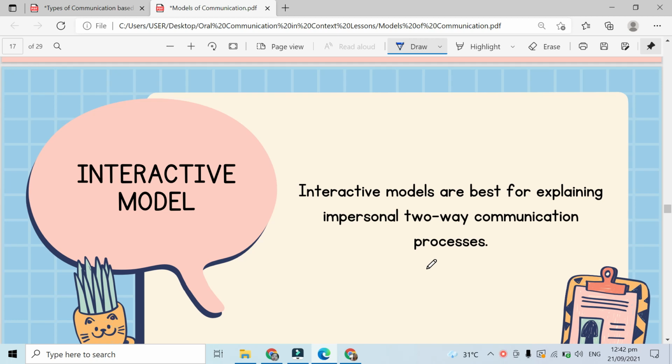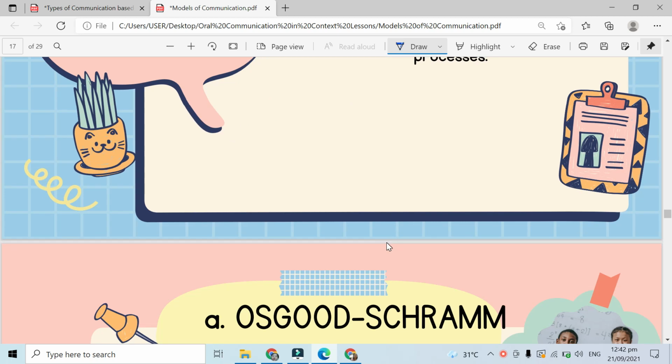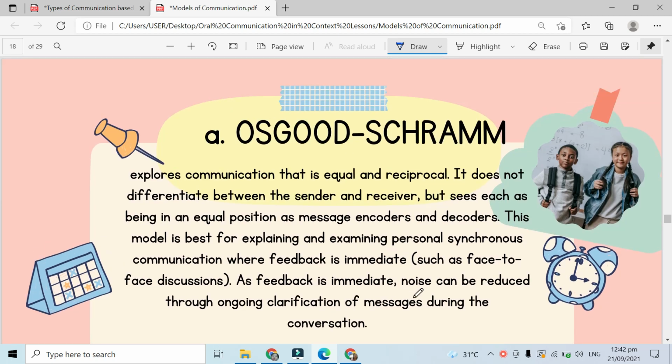To continue our models of communication, we have the interactive model. After the linear model of communication, we have the interactive model. Interactive models are best for explaining impersonal two-way communication processes. So let's see what is under the interactive model. The first one is Osgood-Schramm's model.